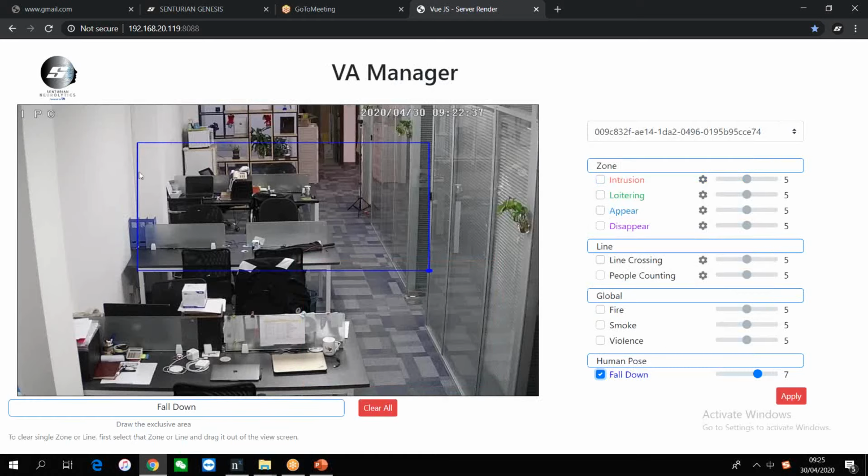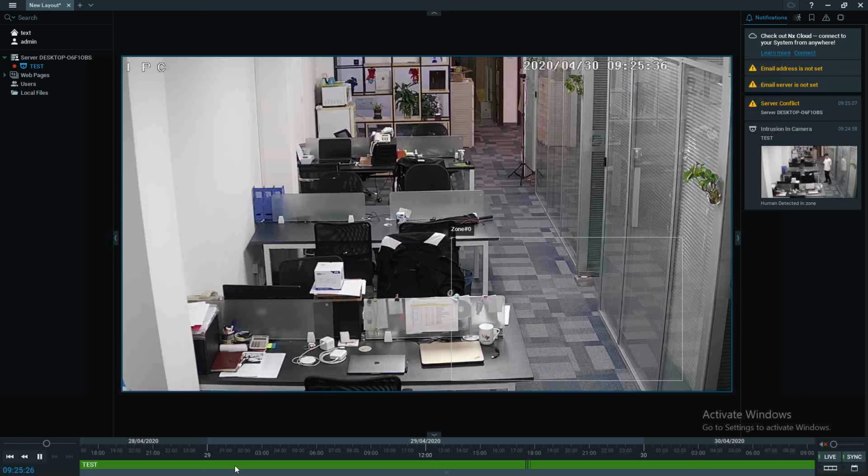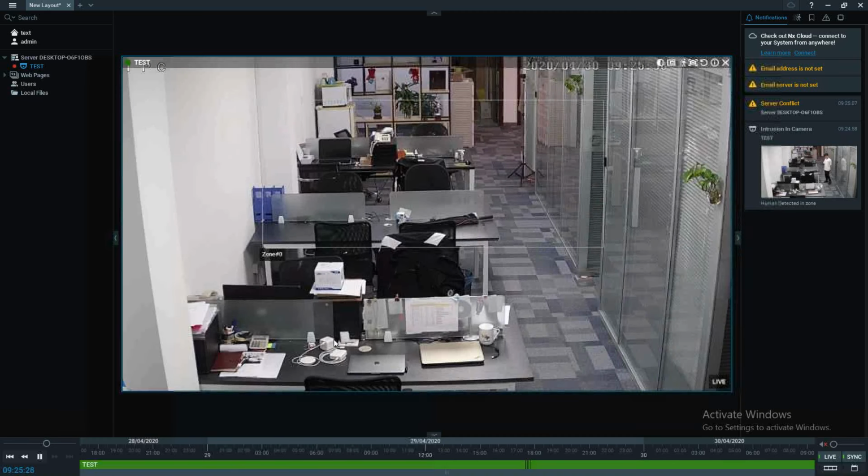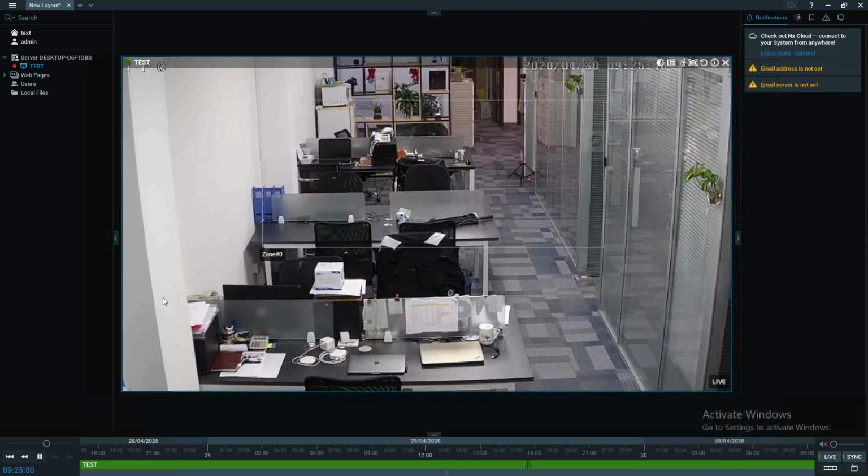Okay, so for fall down, we got a no drop zone in the blue, but we want to try the guy dropping maybe somewhere here. So when that's done, we apply, and let's try the fall down detection now. I'll get my colleague to try again. Get down.